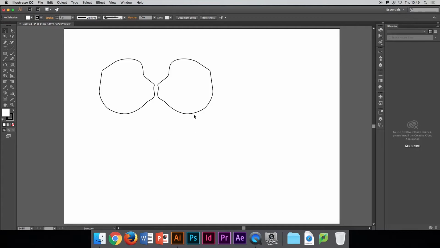If I want to create a copy, I can do Edit and Copy as I did before, or another way to duplicate or copy a shape is to select your shape, hold down the Alt key and drag away a copy.